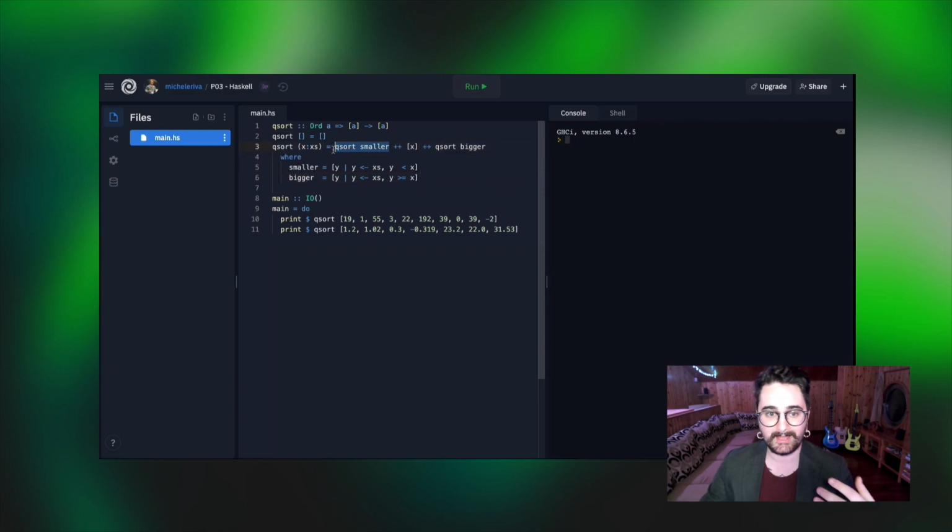So we are applying QuickSort itself to our smaller list, and we are concatenating the result of that expression to x, which is the pivot value for that case, and we then concatenate this to the result of QuickSort of bigger. So as you can see, we're using recursion instead of loops and other stuff for computing the result of the QuickSort function. Now let's try to run this and see if it works.